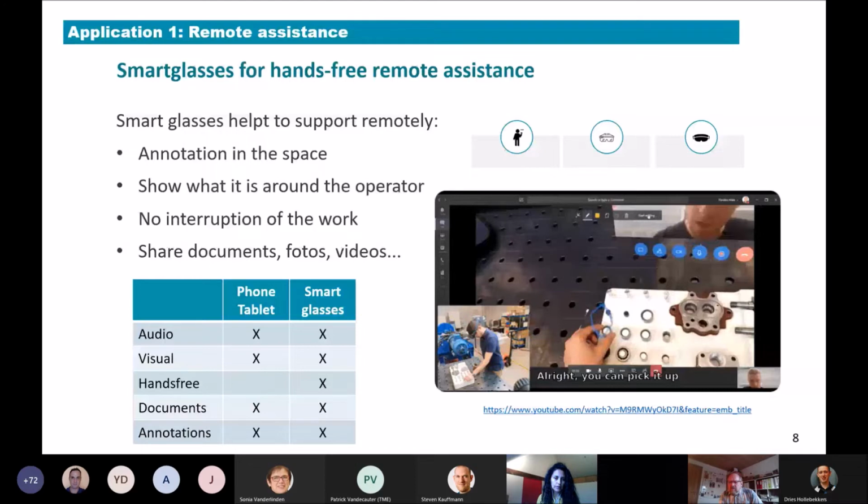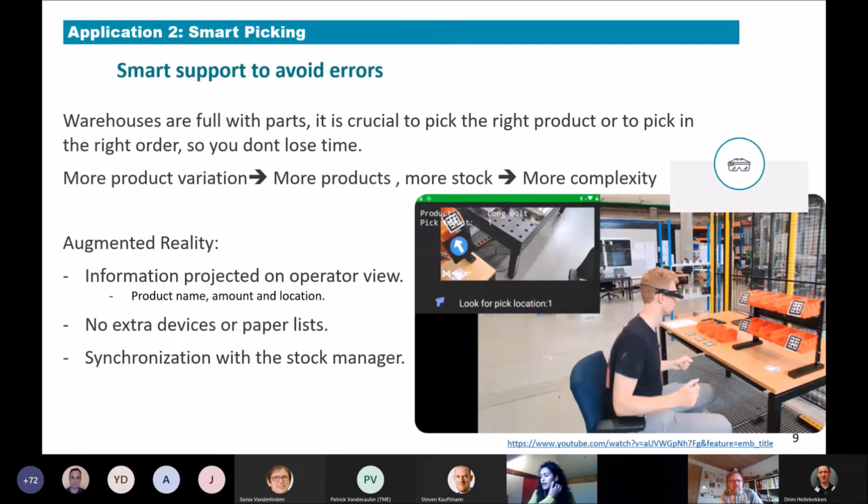The second application is smart picking. In warehouses, many of you maybe know that there are a lot of projection devices and other devices that are used for smart picking, for order picking. I would like to emphasize here smart picking with smart glasses. Warehouses are full with parts. It is crucial to pick the right product, or to pick the right order, sorry, so you don't lose time. More product variation means more products, more stock, more complexity.